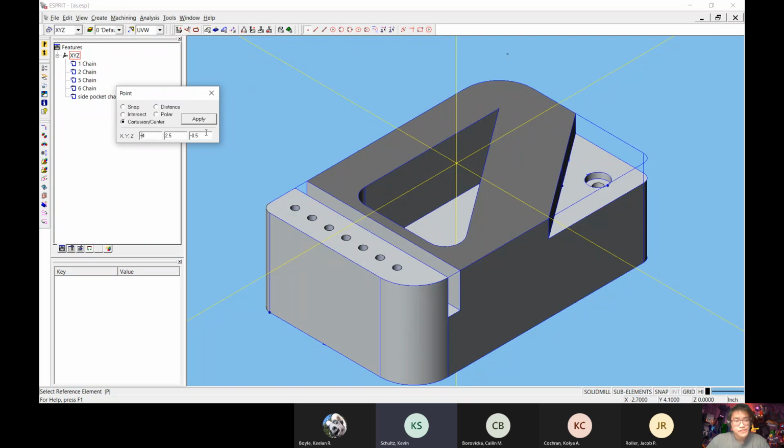Wait, so how did you get the thing to pop up? So you click points, and then you click the face? Click points, and then click Cartesian/center. And then just press apply to add those points. Eventually, you'll have all 4 points, and then after that, you can just X out that.